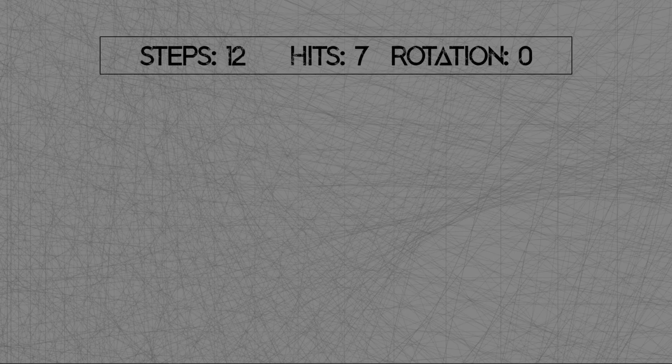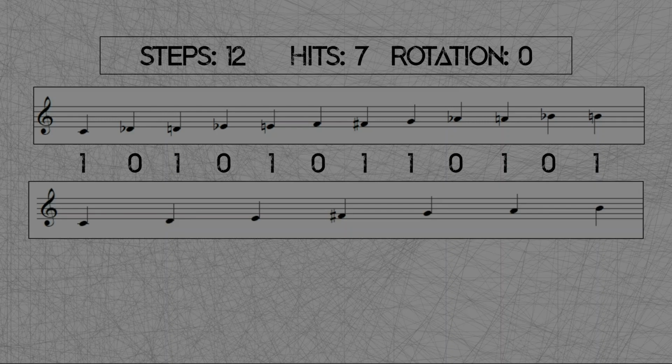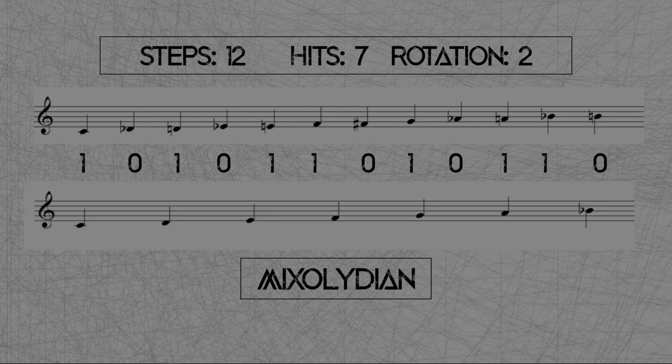So we've got 12 steps, 7 hits, and 0 rotation. So let's take the notes of the chromatic scale from 1 to 12. If we take the notes where there's a 1, and ignore the notes where there's a 0, we end up with this: C, D, E, F sharp, G, A, B, which happens to be the Lydian mode. Interesting. So how about if we rotate this by 2?